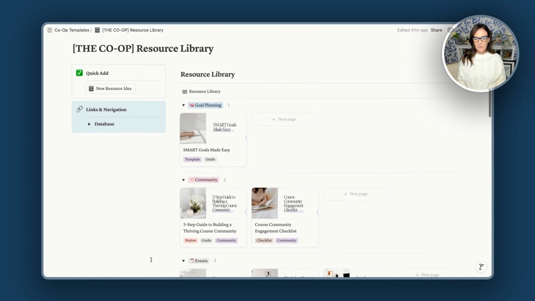So you're going to see right off the bat when you come into the template itself, we have this great quick adds area where you can add a new resource idea by hitting a button. Next, you're going to find the actual resource library itself. And you're going to see here that these categories match up to our community categories.